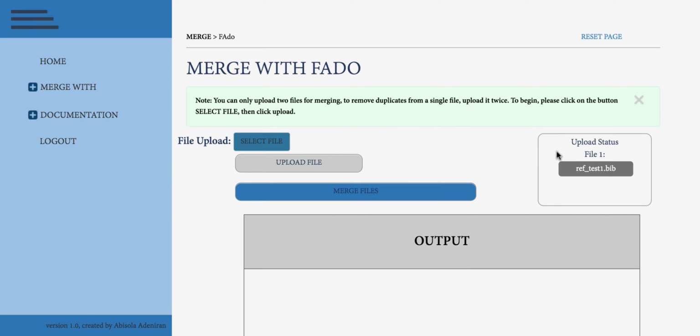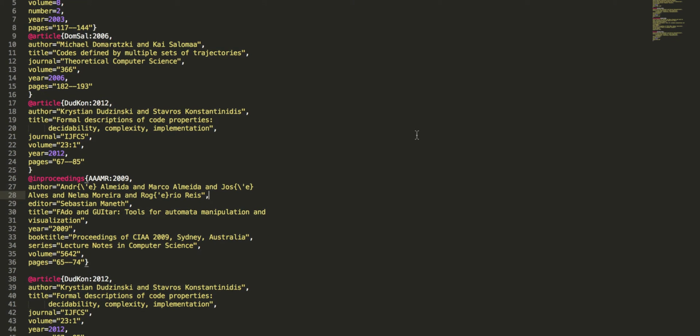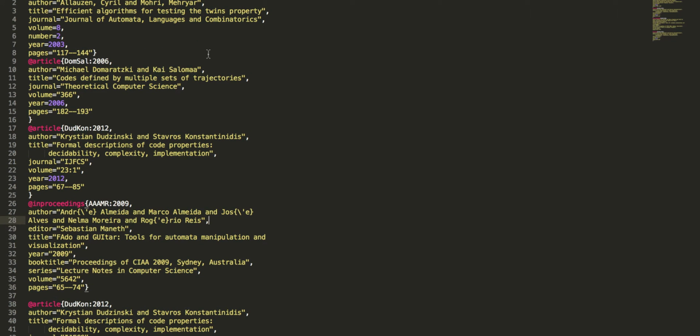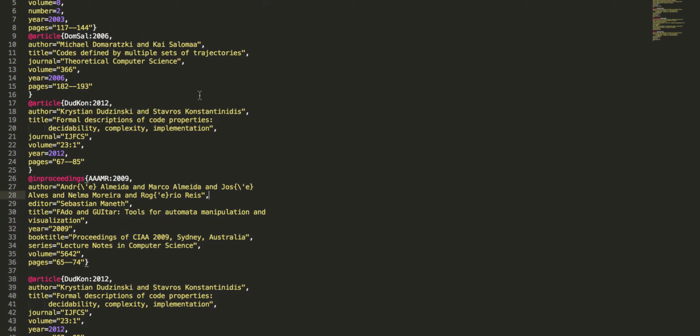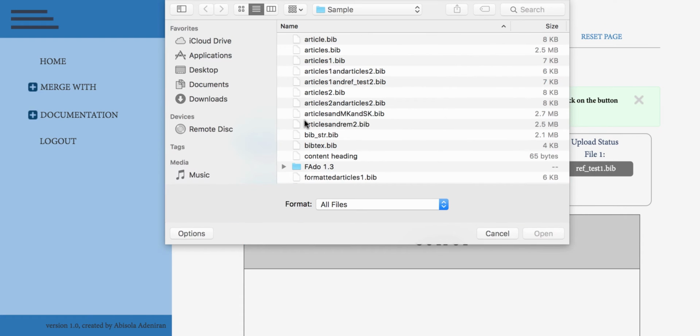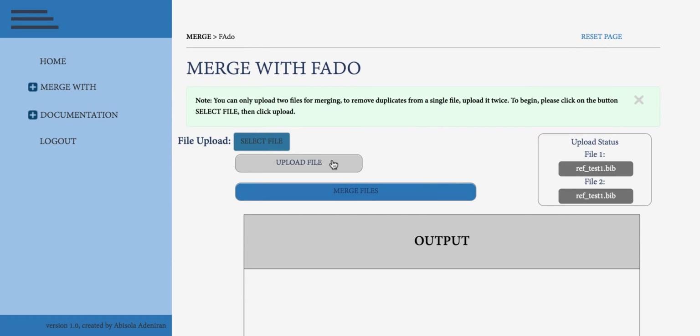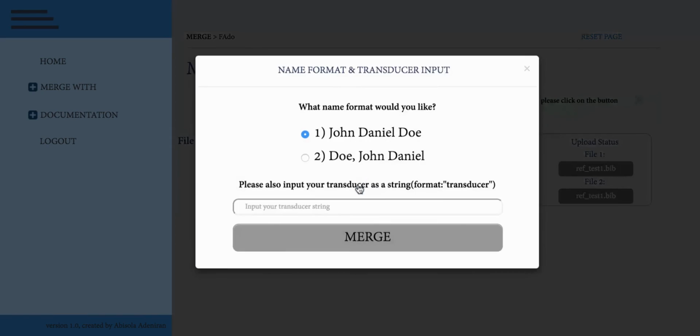I'm going to show you what is in this file before I continue merging. This is the file I just uploaded, and this is what it contains. The top is not showing clearly, but that's an article. And if you notice, this Doctam 2012 ID is a duplicate here. We're going to see how the final output ensures that it doesn't exist anymore. So we're going to upload this file again, and I'm going to click on merging.